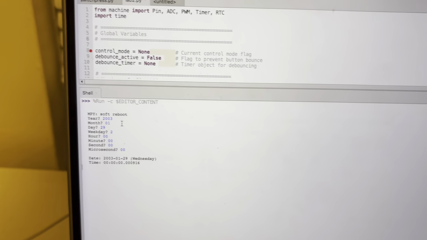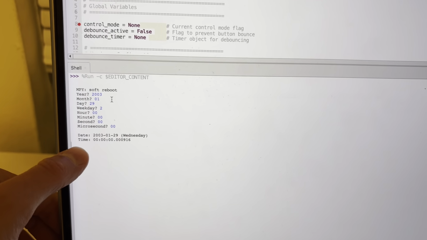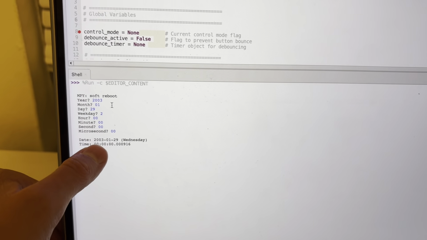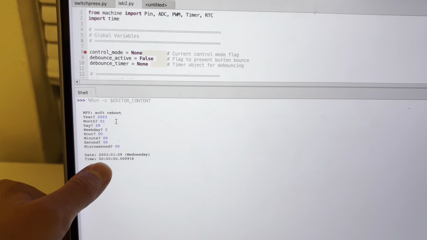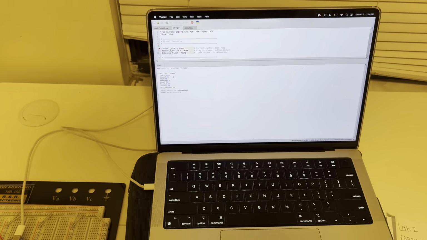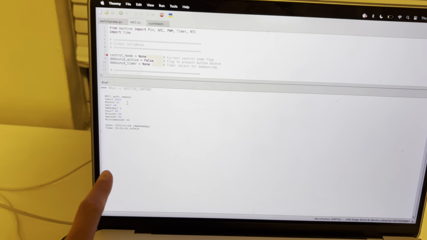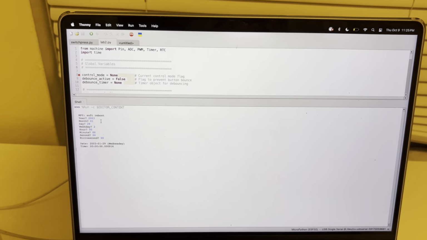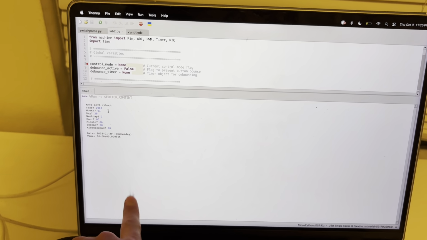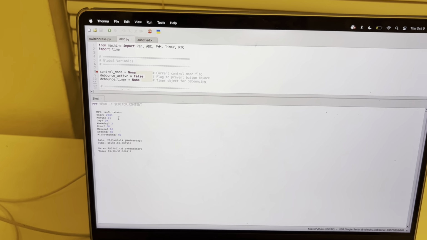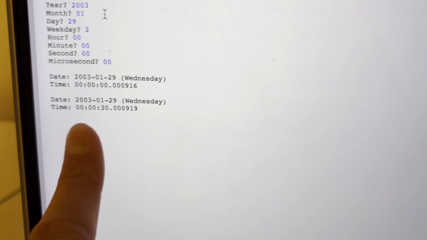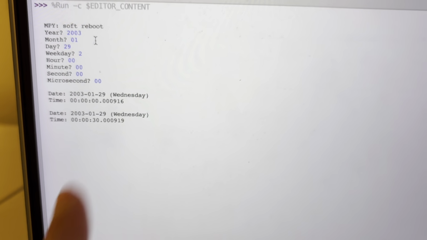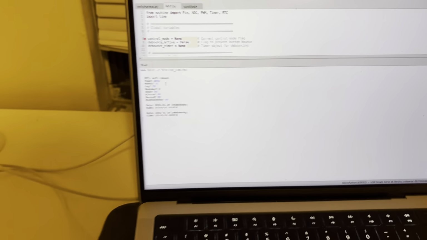Okay, so it prints out the date and time. Like I said, January 29, 2003 was a Wednesday. And we can wait here, as it should print out the date and time every 30 seconds. So I will come back and show you that the terminal has printed out more date times. We've already gotten one here. As you can tell, it's been 30 seconds since the first one, and I'll show you the final output.